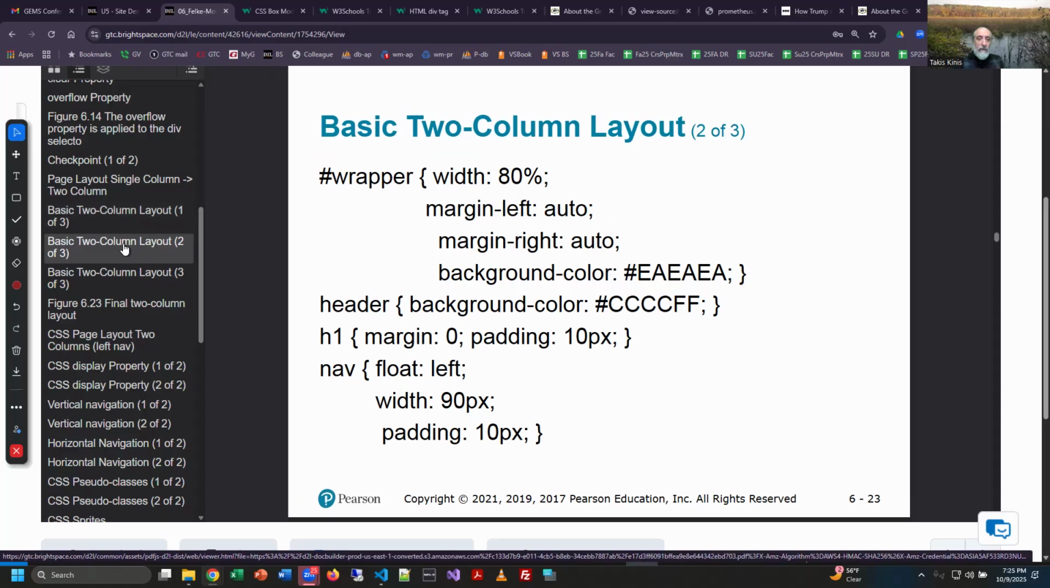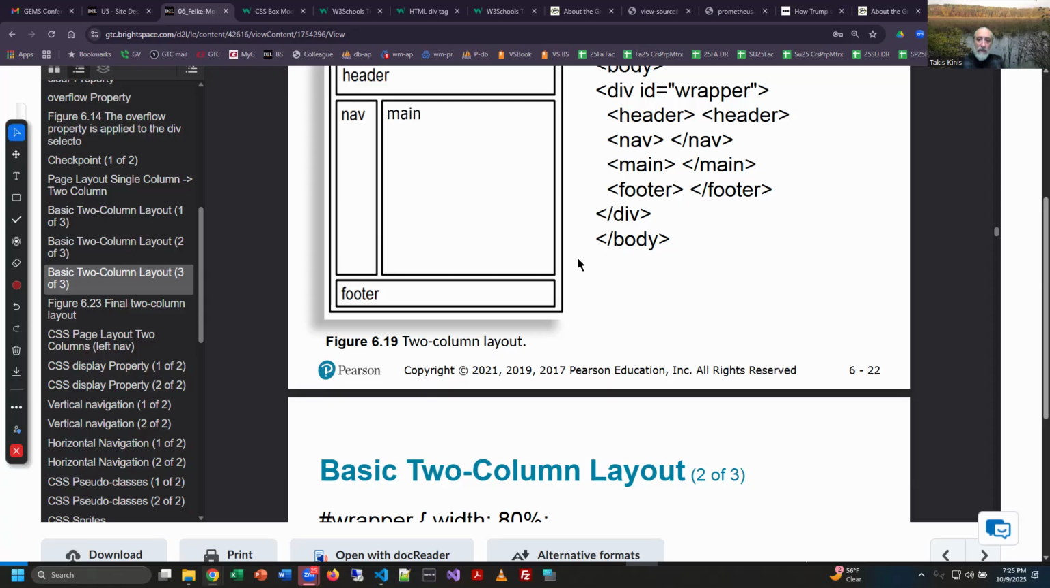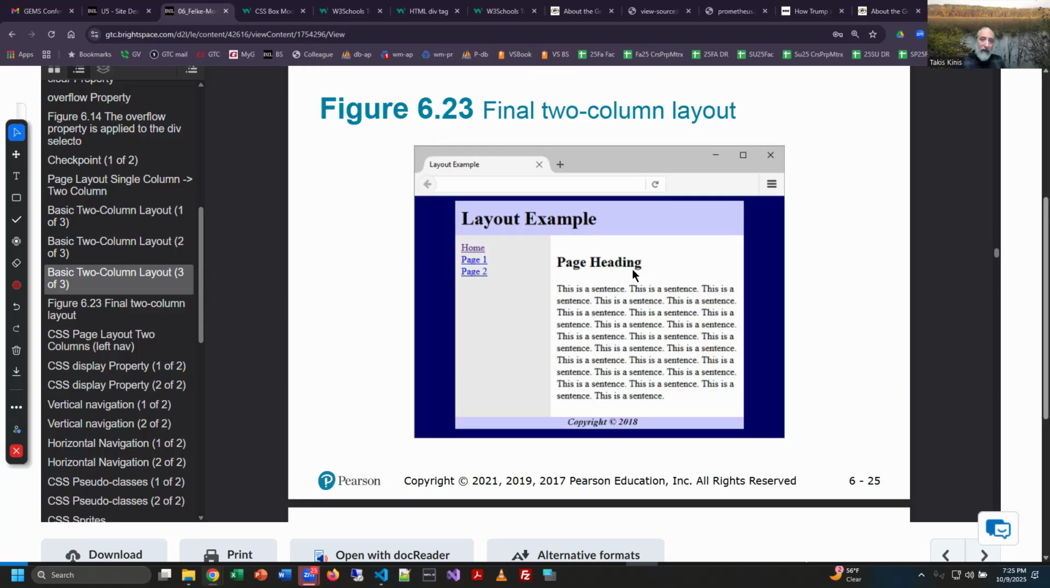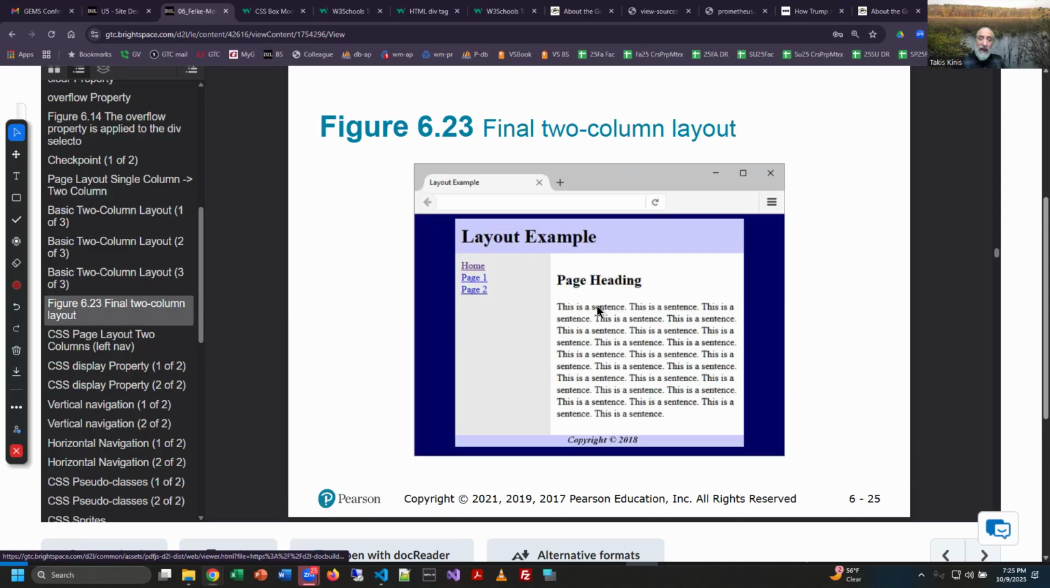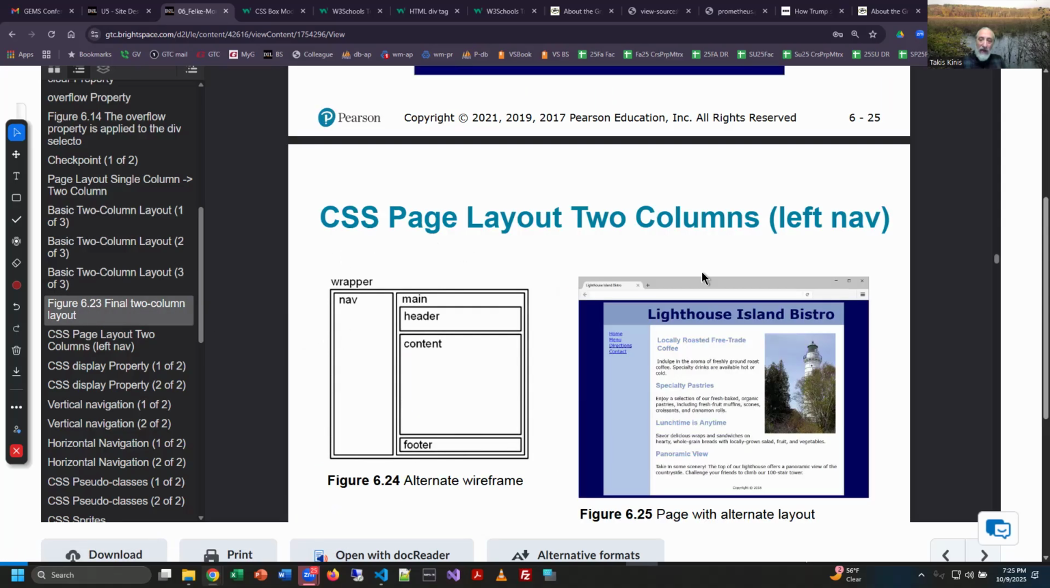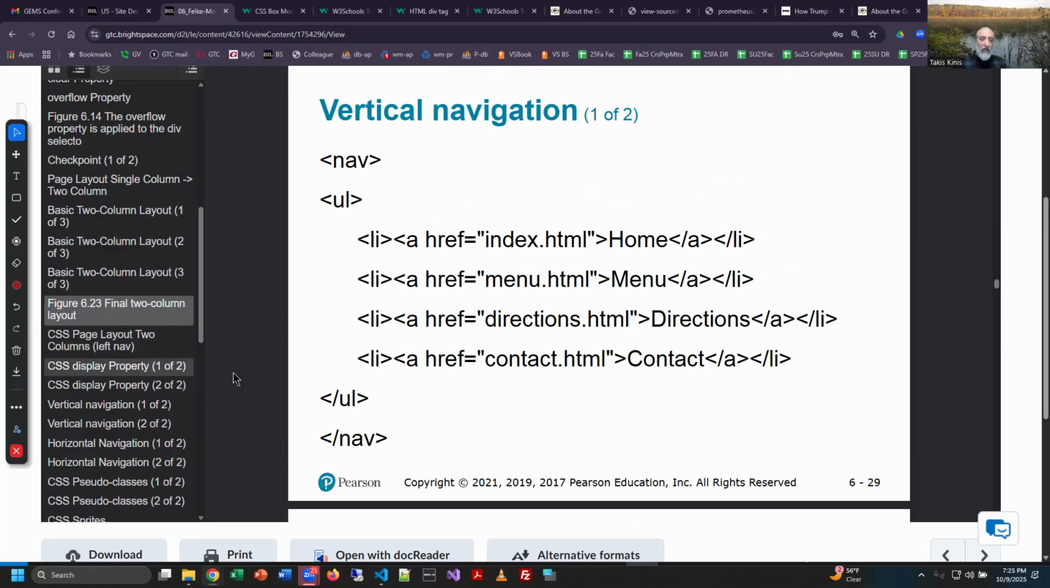Then they show you a different type of layout. So like, for example, that's a 2-column layout. Here's 2 columns with a left nav, right? And then they kind of show you the wireframing for it and some techniques, including structure.